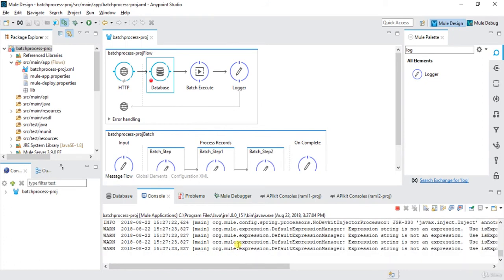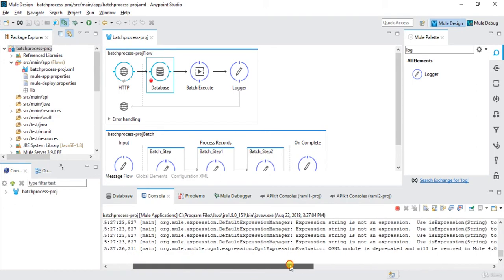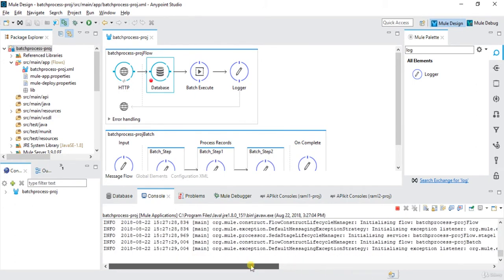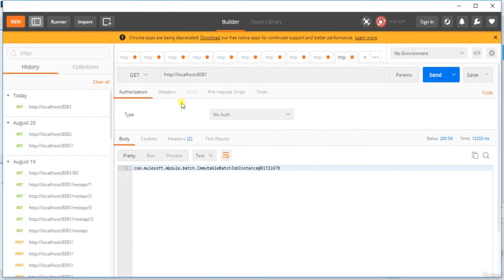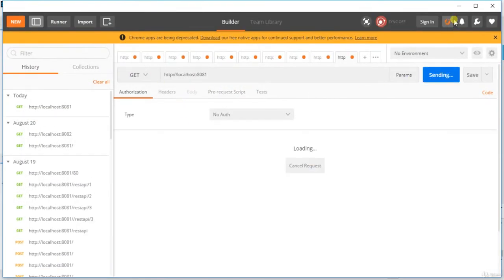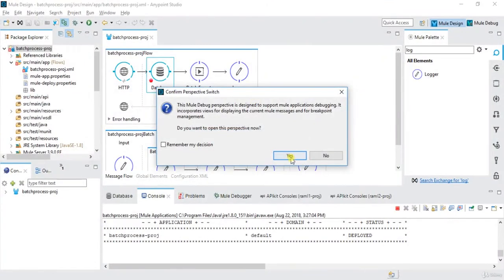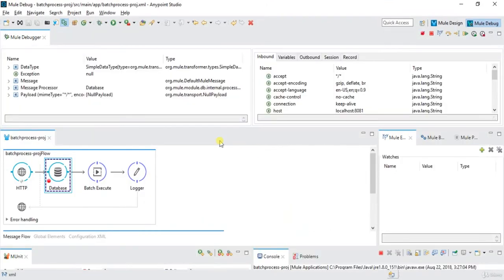So still deploying on my local. So it's successfully deployed. I will go and hit HTTP localhost 881. Now it asks me to change the perspective. Now I'm in debug perspective. Right now the payload is null.